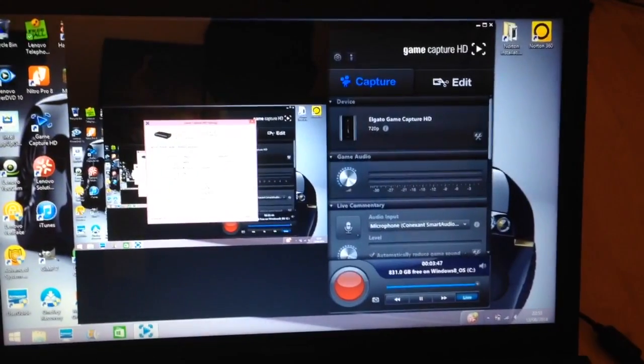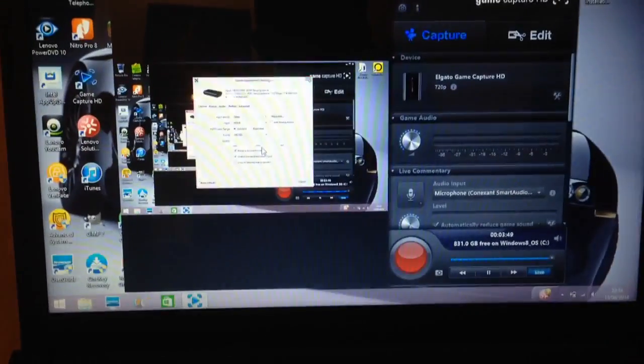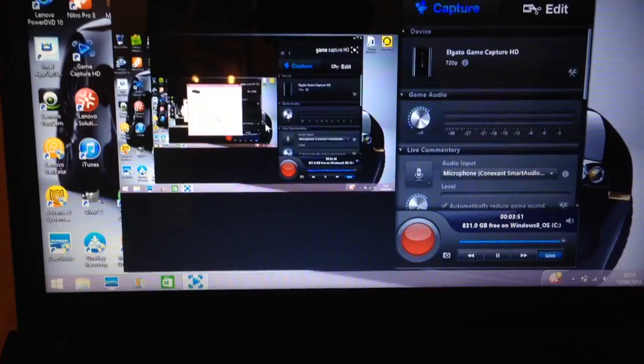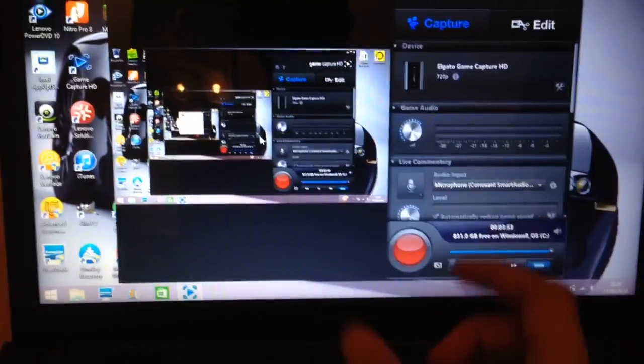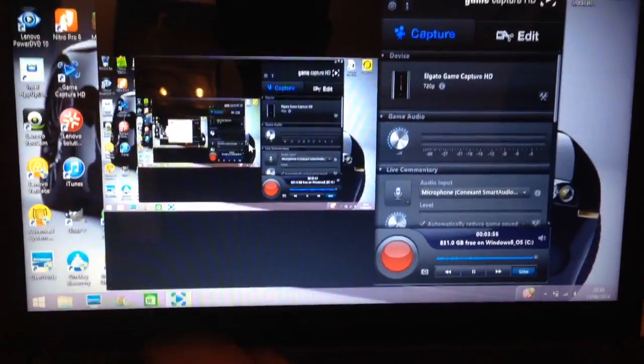And that's it. So there you can go. You can see that it's actually recording there all of the stuff that I'm doing. And it's just like a recorder and a recorder in one, and it just keeps on going and going and going.